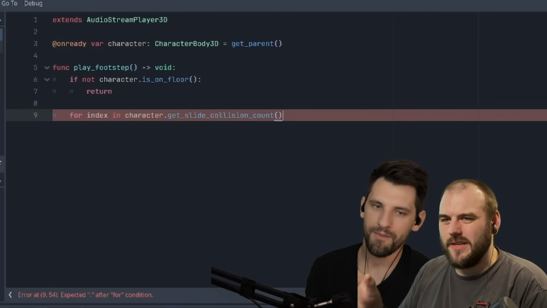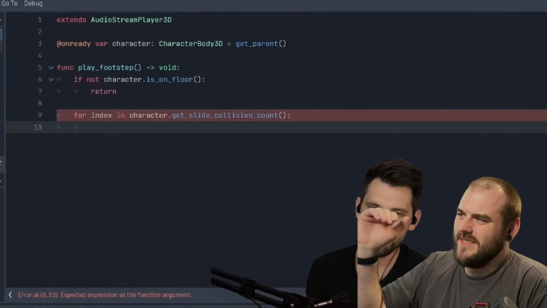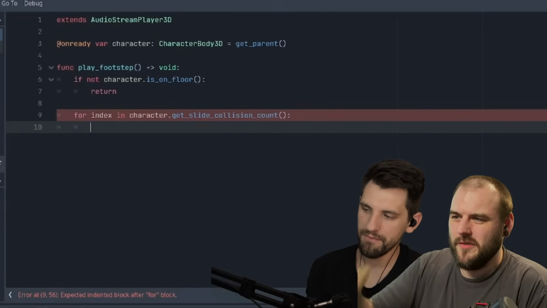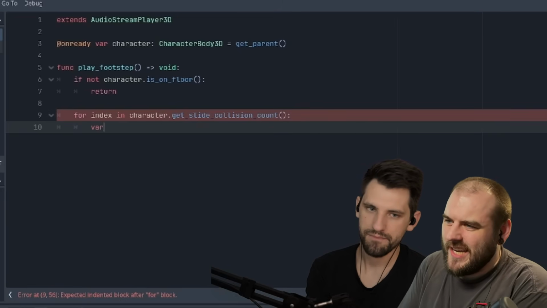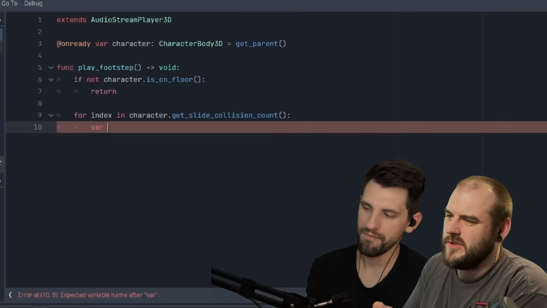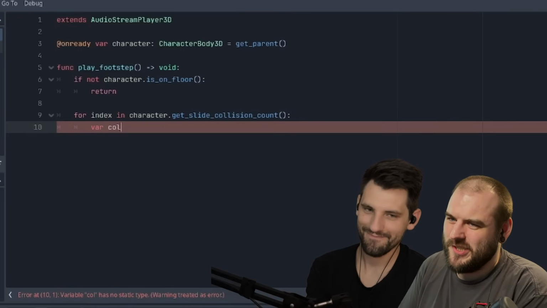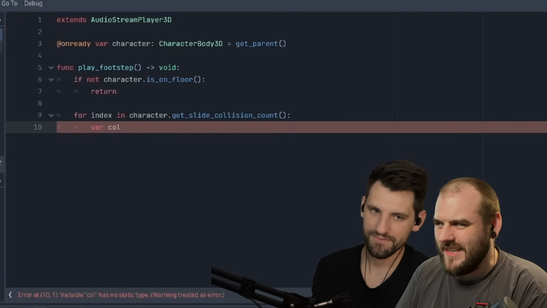Now we're going to do another colon because that's going to open the block of code, and we're going to indent. Whatever's indented underneath this is what's going to repeat over and over. We need a variable to hold whatever collision we're checking. So we'll say var col, shorthand for collision, because it's going to get real old typing collision over and over. And now we need the colon equal syntax.